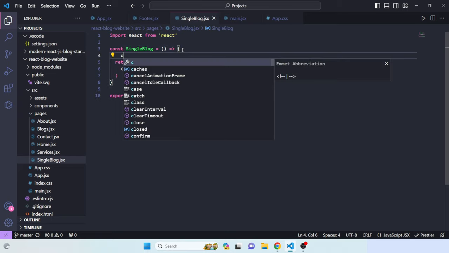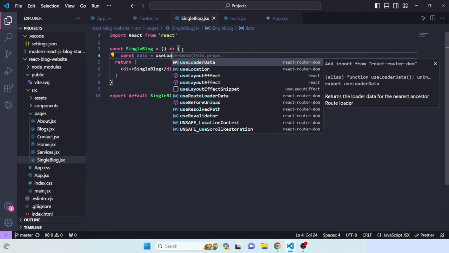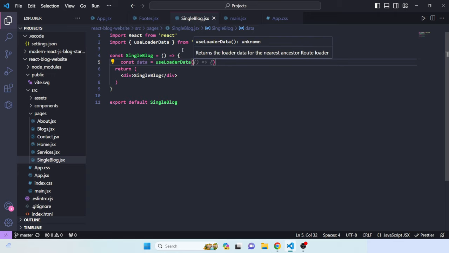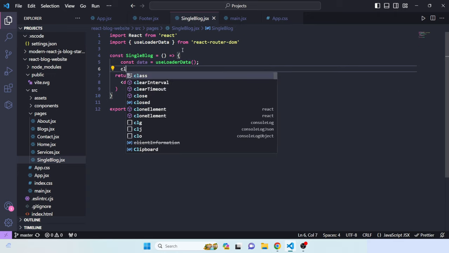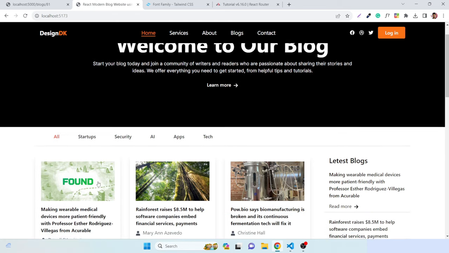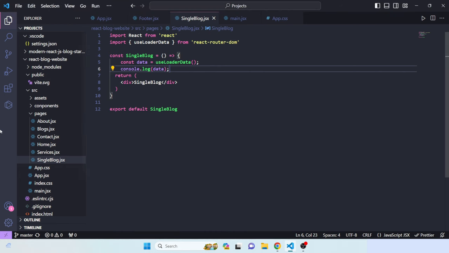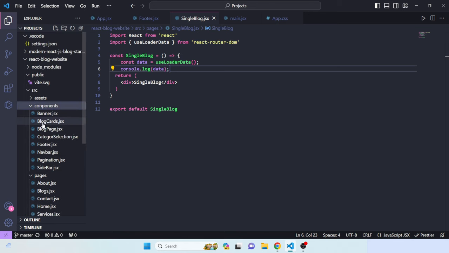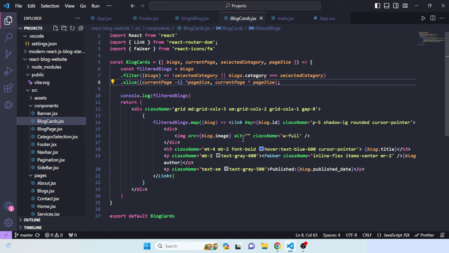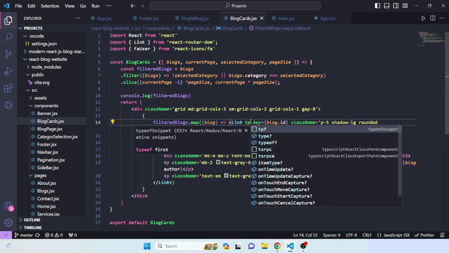If we do this and go back to our single blog page, and here we load data, const data equals useLoaderData. Okay, fine. Then now if you console log this data, clg data, okay, see what happened. So now we're here, and if we click, nothing happens. So before that, let me define a path here. As it's on the blogs, here we have a specific link. We will just redirect it. So that's why this link is not redirected. We will define a path.